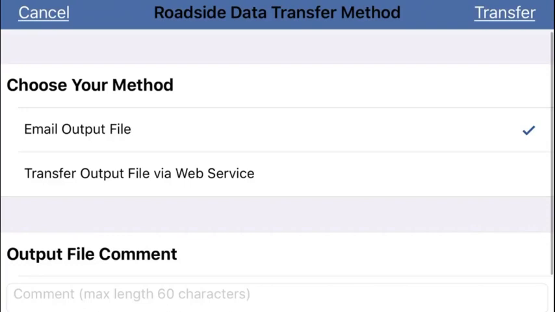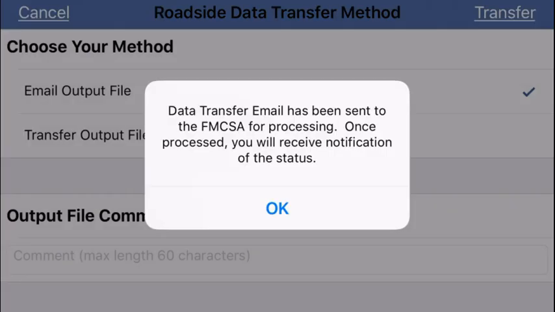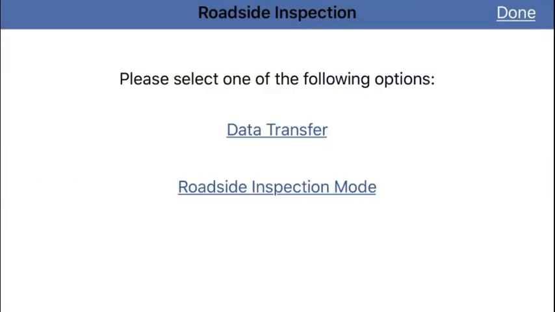Next, you'll be asked to select the transfer method. The officer should tell you which method they want. Please select accordingly. Add an output file comment if asked, and then tap Transfer to send the file. Once the transfer is complete, you'll receive a success message. Tap OK, and then tap Done to return to the dashboard.